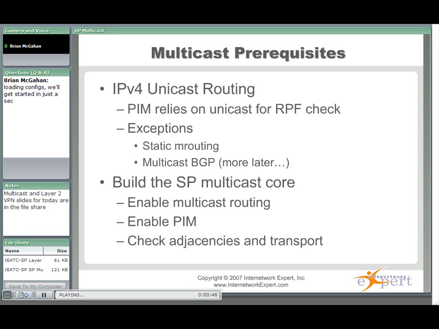Now, up to this point, everybody should be pretty comfortable with configuring basic intra-AS multicast, which is going to be enabling PIM in sparse mode or dense mode or sparse-dense mode, and configuring basic RP assignments within an individual autonomous system for running multicast.